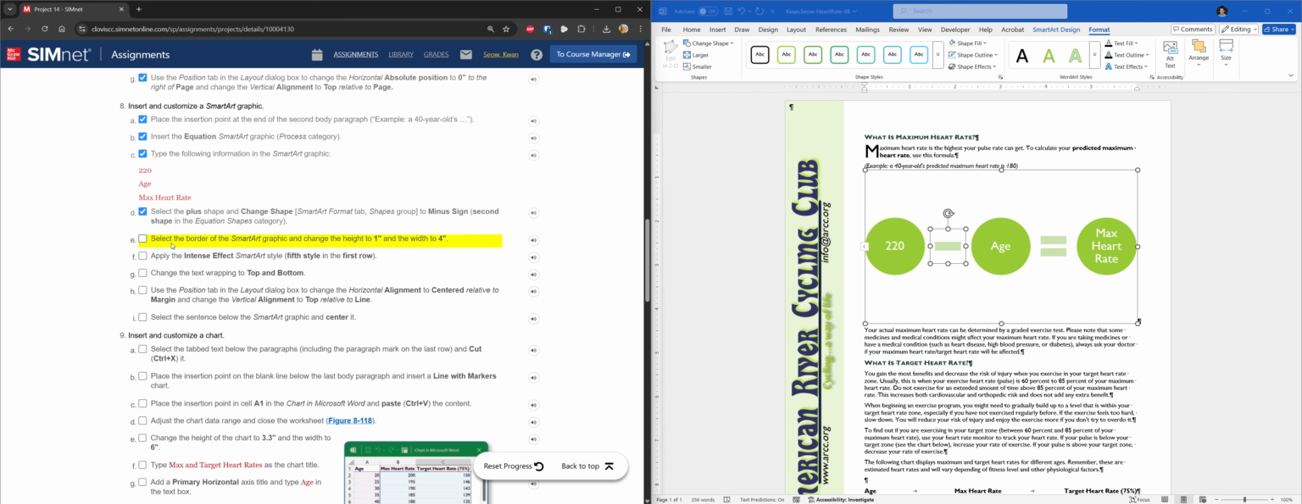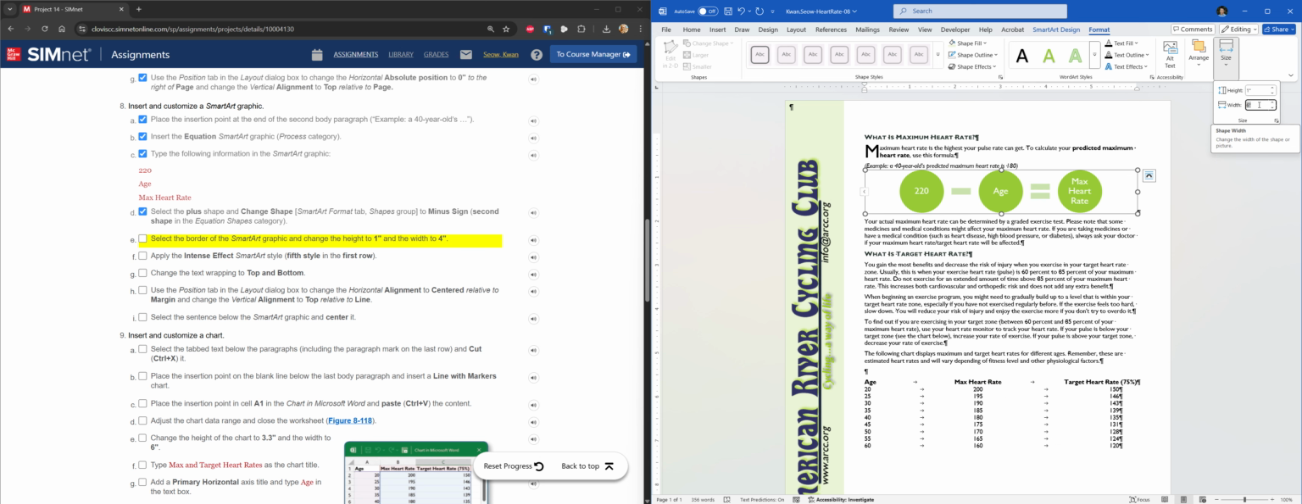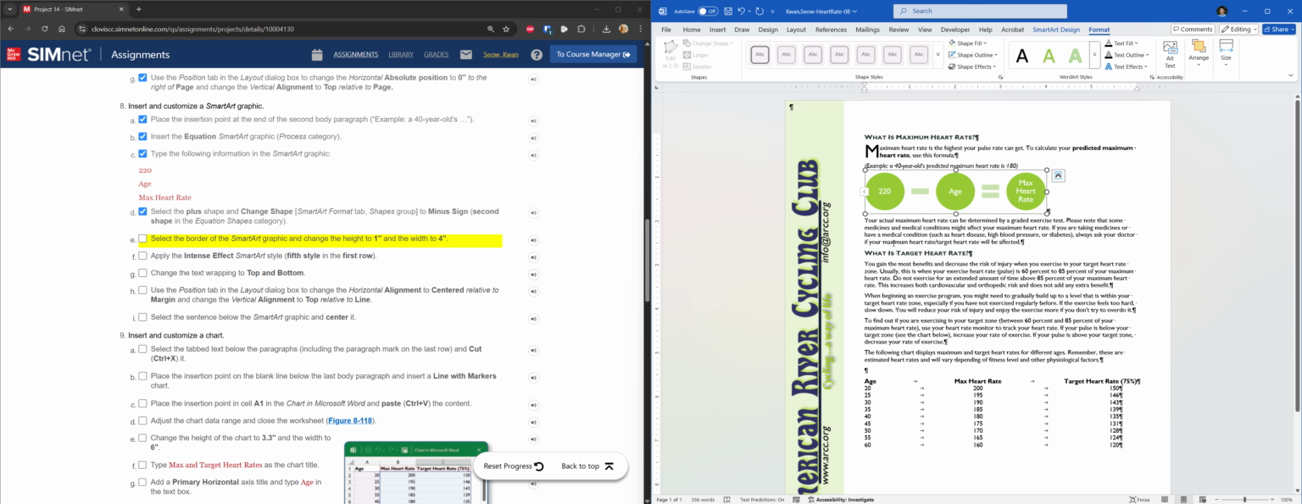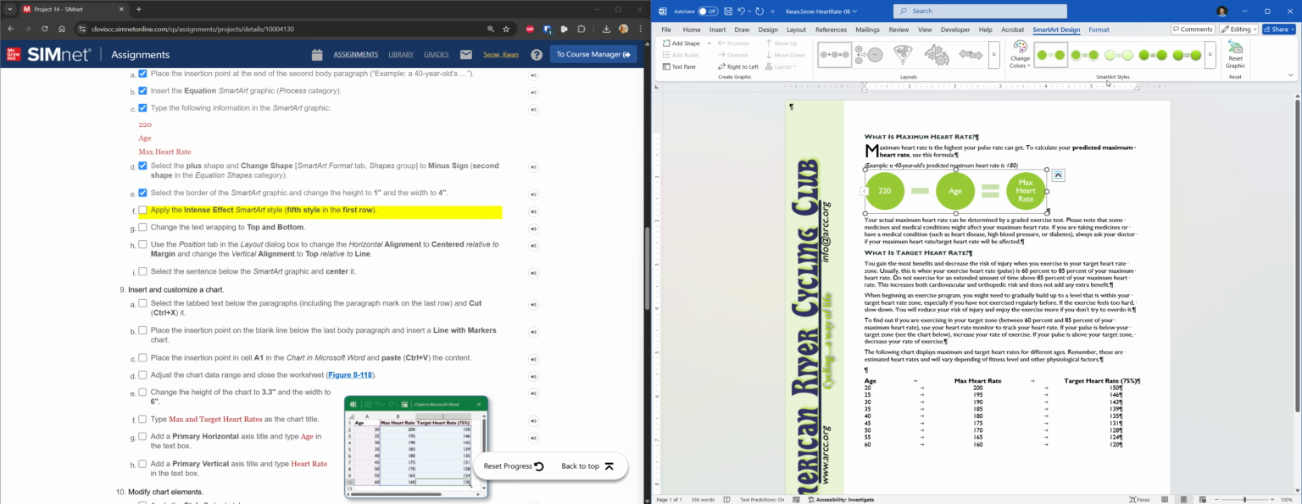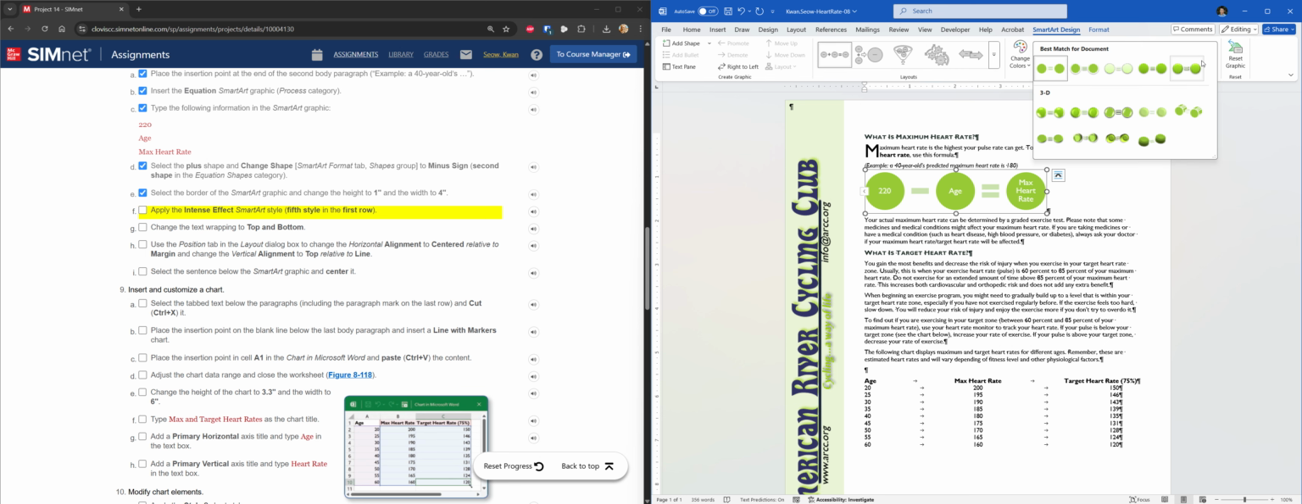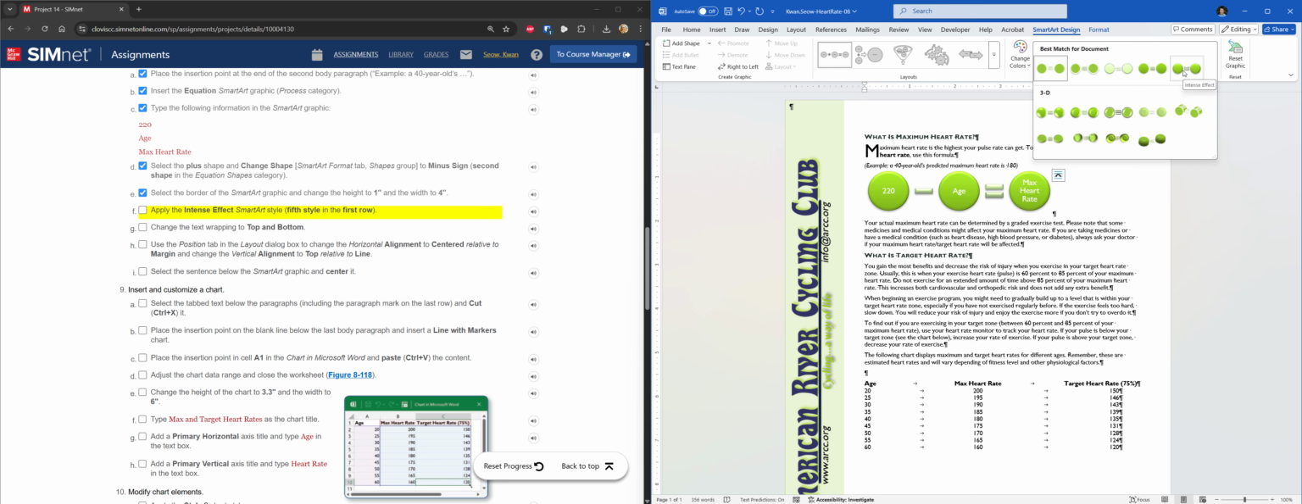For part E, select the border of the SmartArt graphic and change the height to 1 and the width to 4. So right now the selection is on the minus sign, so click out, click back in a white area within the SmartArt. Now we can go to size, change the height to 1, and then change the width to 4. Okay. For part F, they want us to apply the intense effect. So click, no, not this one, SmartArt Design, and then within the SmartArt Styles, click the down arrow, and then select the last option on the top.